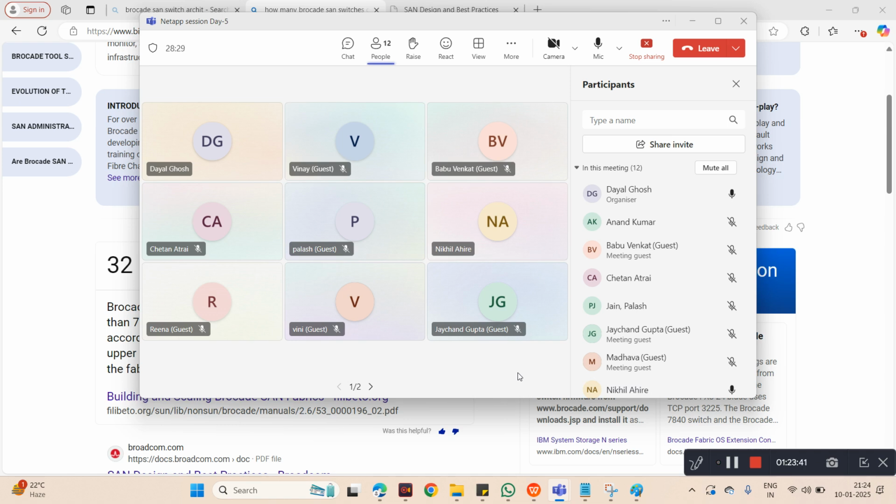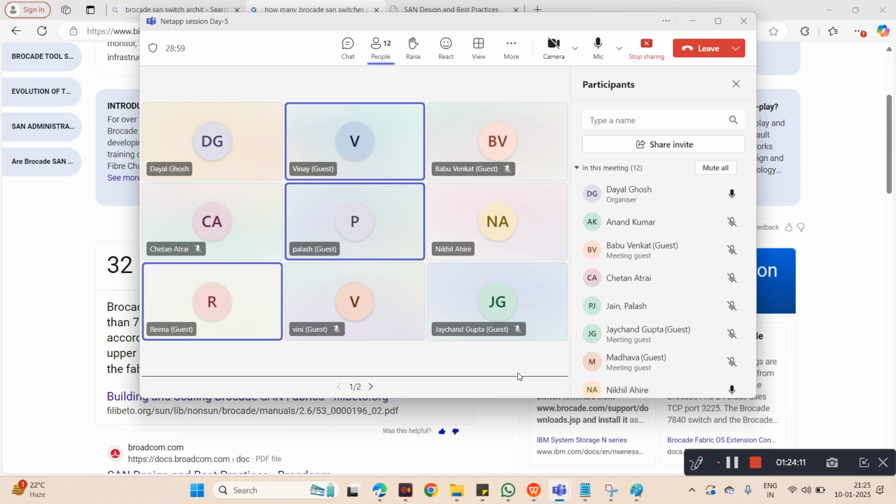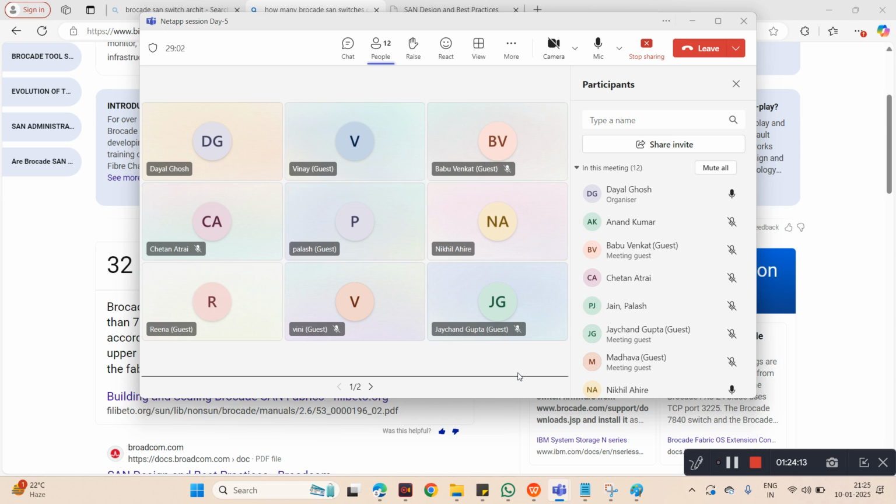What is FC and what is iSCSI? I discussed this. What is the FC protocol? What is the iSCSI protocol? And in what situation will we use them? FC is the Fibre Channel protocol. It is used in SAN and for block level. iSCSI uses an Ethernet switch. But are you using iSCSI for NAS or SAN? iSCSI is used for SAN. Yes, iSCSI is used for SAN.